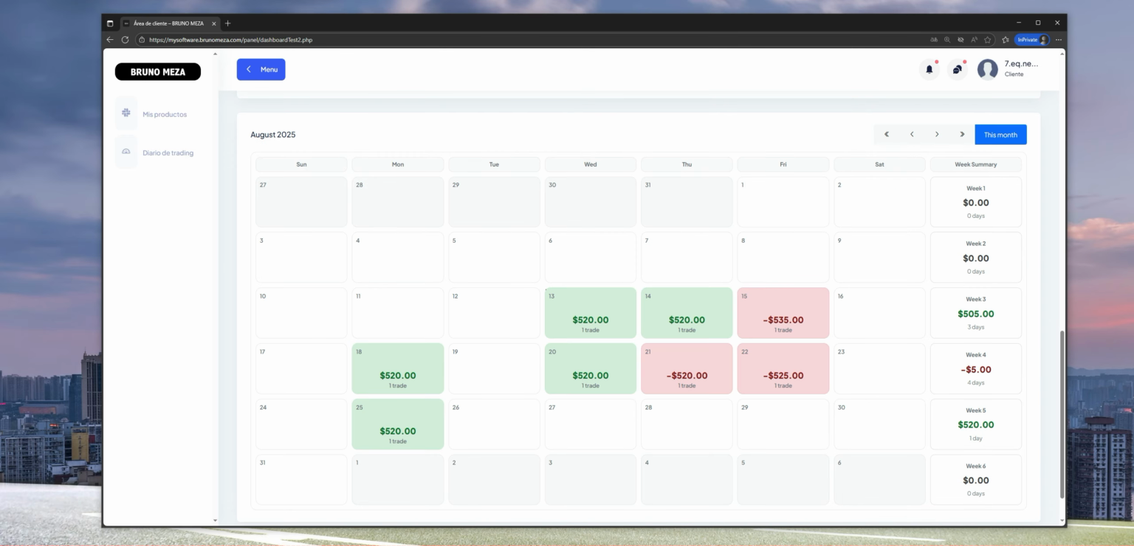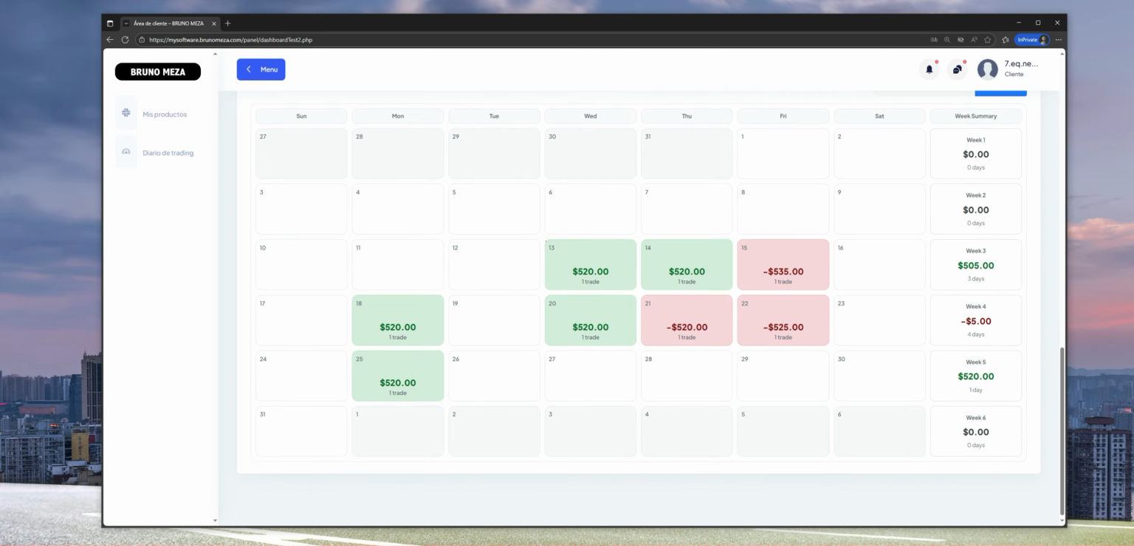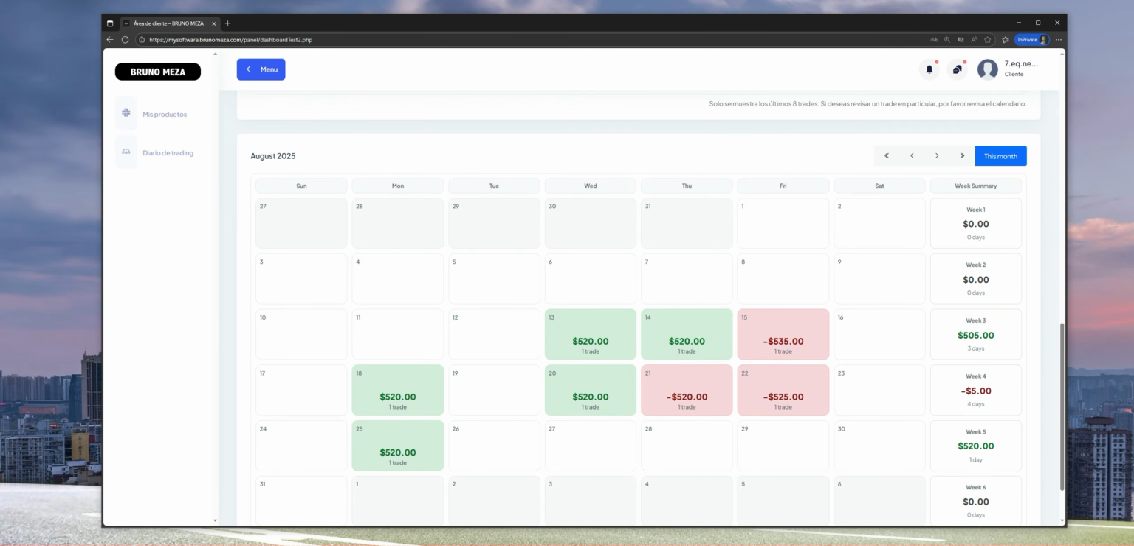And well, traders, this is the current state of the trading journal. Remember that this is the initial version 1. Over time, more functions will be added. It is likely that when you watch this video, new features will already exist.